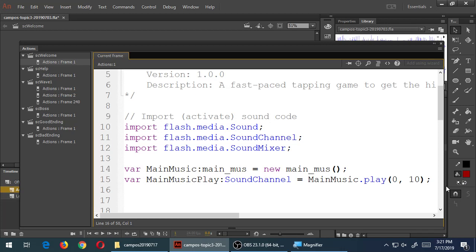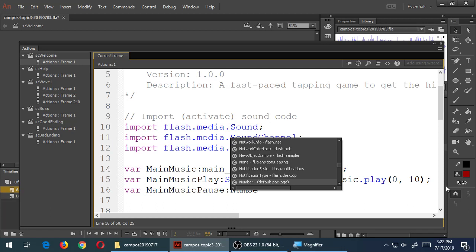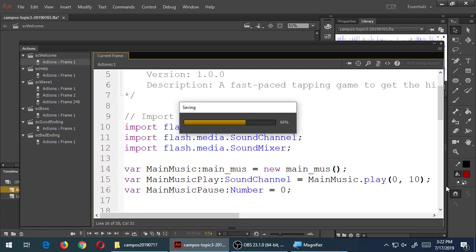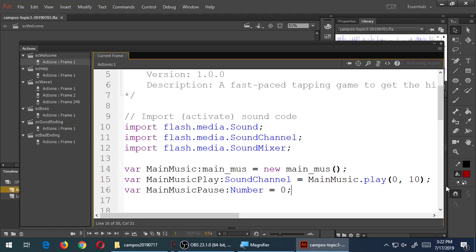Next line. VAR main music pause colon number equals 0. Whenever we use someone else's game or app, they had to program a bunch of things. For example, when the game is running and I exit for a moment, or I pause it to do something else, the music also pauses. That's not magic, it has to be programmed. So this is a variable that's going to keep track of at what moment in milliseconds you left the app, so that when we come back to the app, it starts playing from whatever that number was.